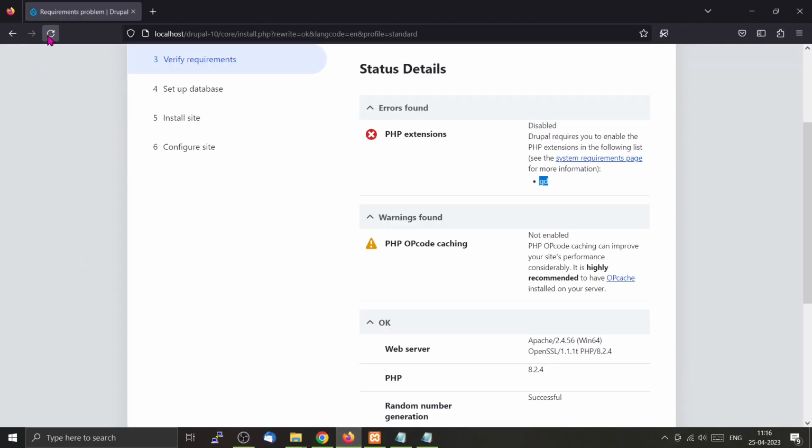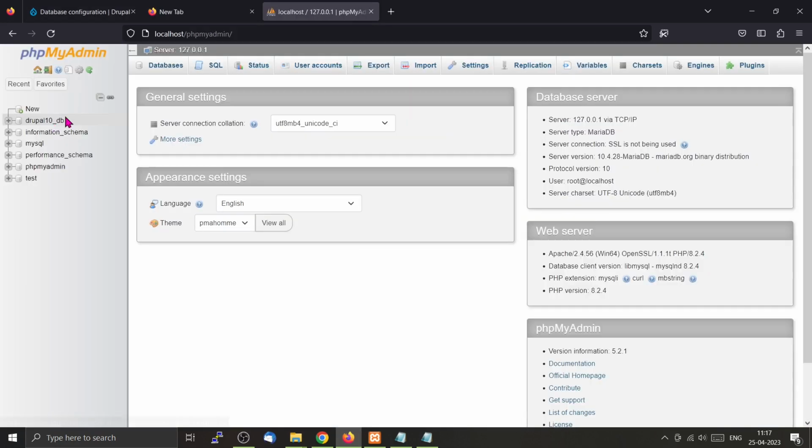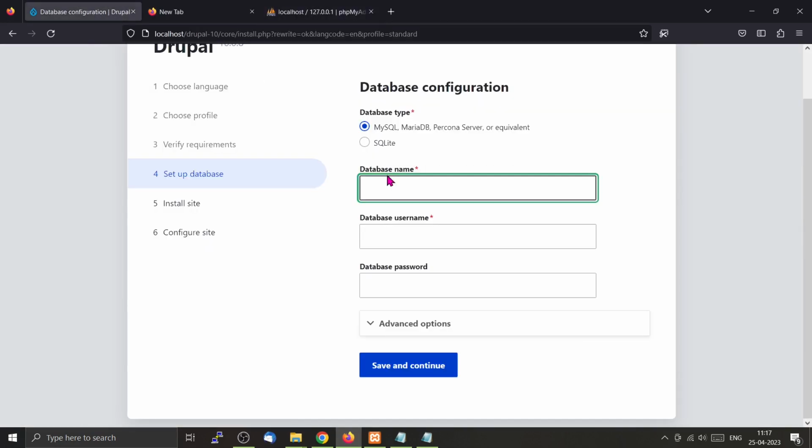Now you can refresh the page. Now we have solved that problem. Now we will connect our database with our Drupal. So we will be using MySQL. So click this one. And now you have to give the database name, which will be Drupal 10_DB.